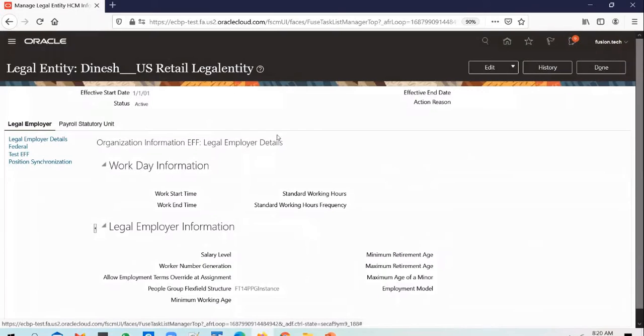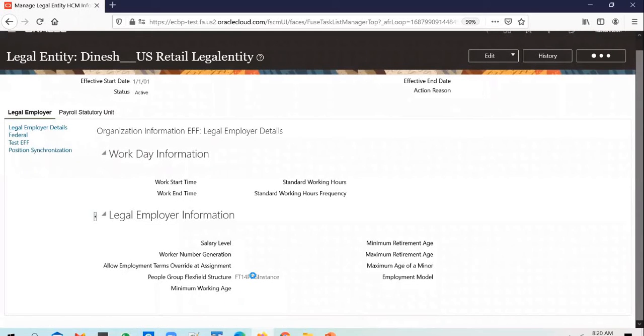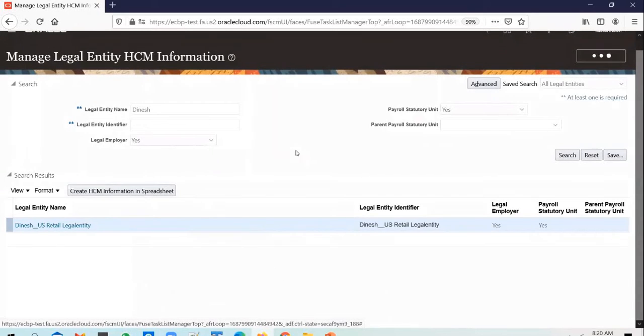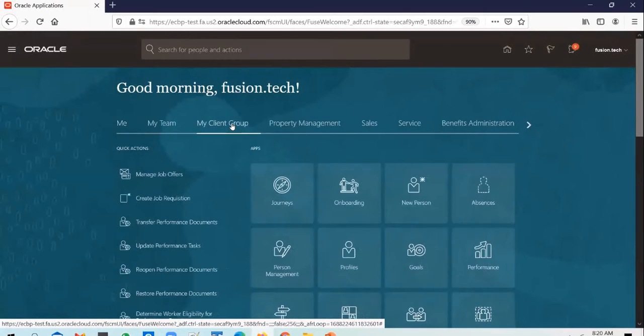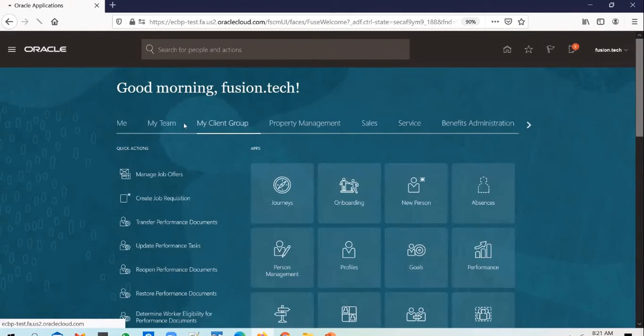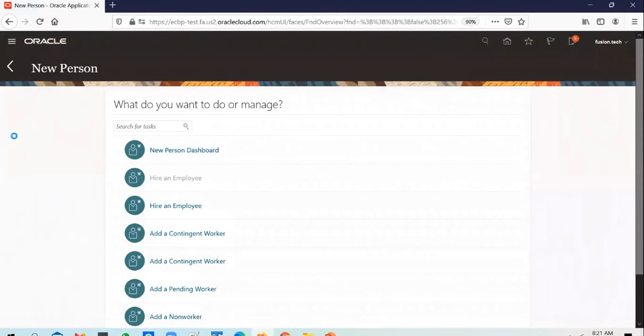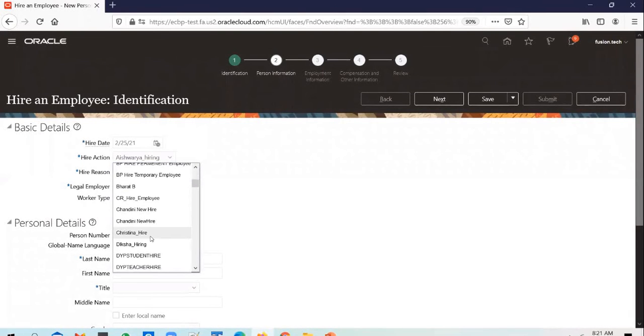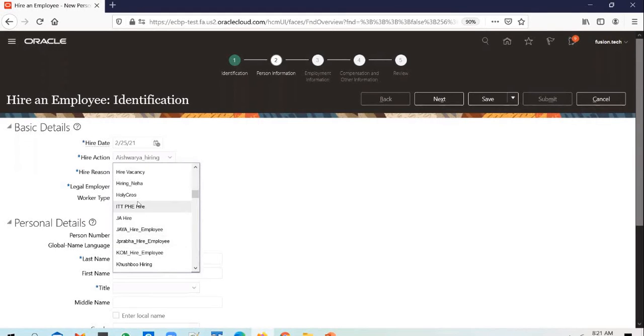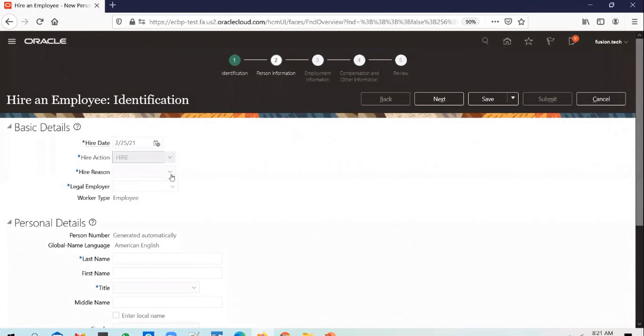And in the assignment page, we should be able to see the skill and skill level that we have configured. Click on that. And how do we test this? We test this by hiring an employee. So you go into My Client Group and go to New Person. Hire an employee. And you select hire option there.